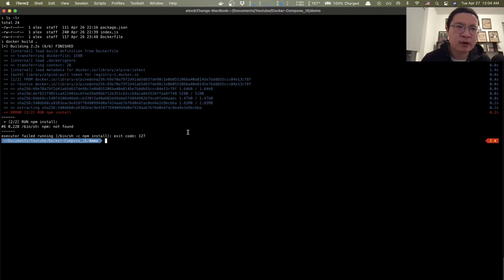As you remember, we talked about Alpine in our previous session. Alpine is an extremely lean OS or base image. It contains very limited default programs. So in this case, the npm package for Node.js is definitely not part of the default programs, which means we're going to need some additional setup to get this working.